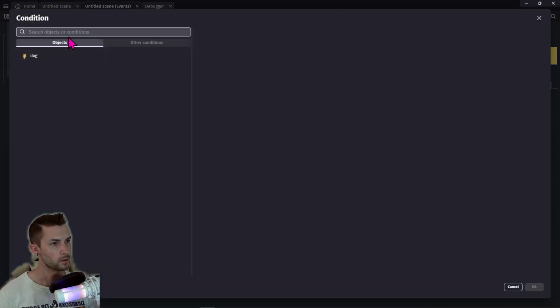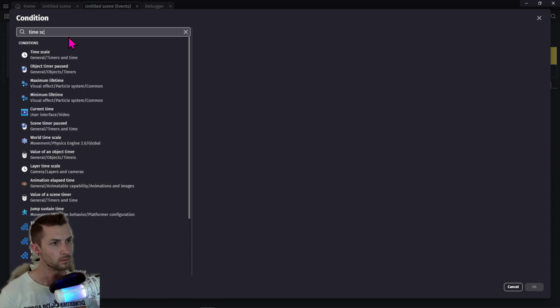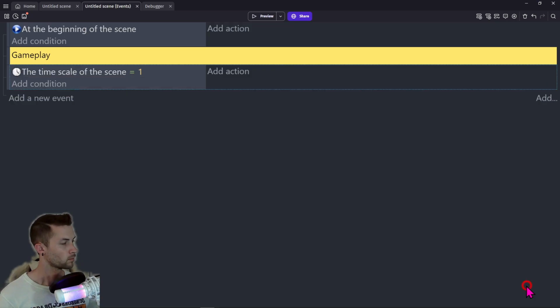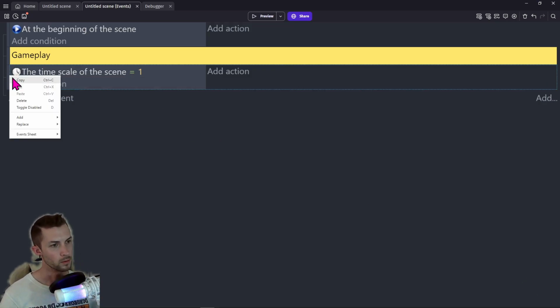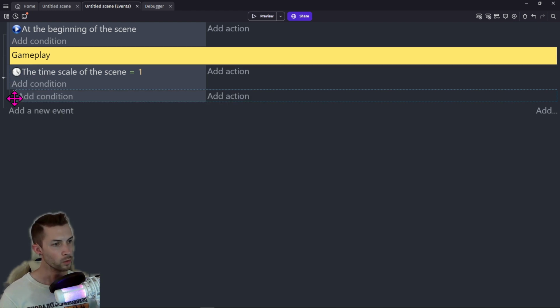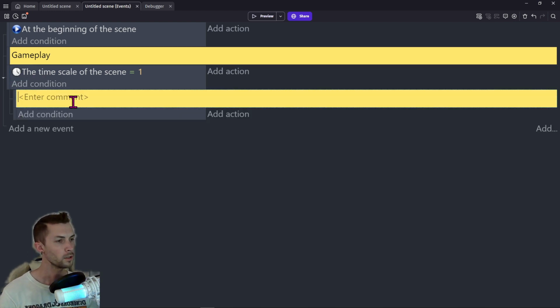Add condition, type timescale. Now we're going to test if the timescale is equal to 1. 1 is normal time. Then right-click on that row and select Add Sub-Event, or Shift-D. Add a new comment here, type Unconditional Updates. This means we're going to have no conditions beyond the parent condition of the timescale being 1.